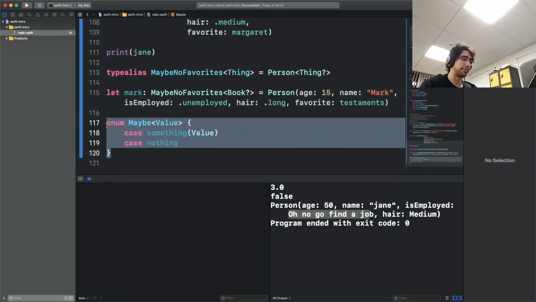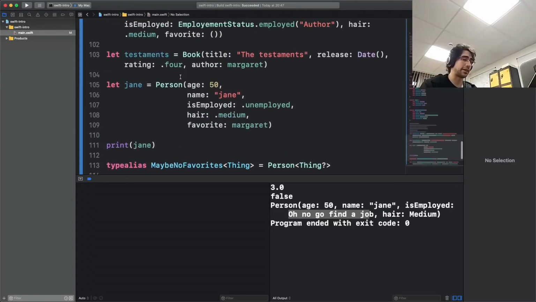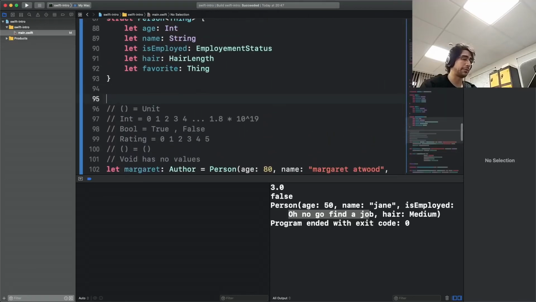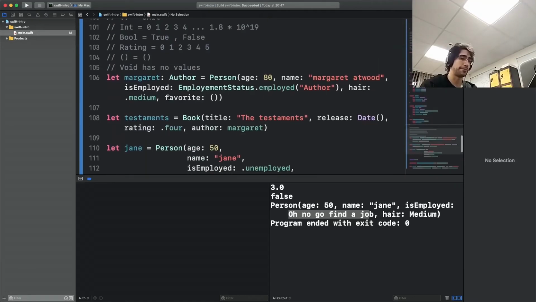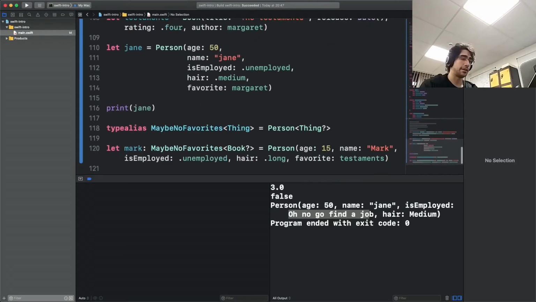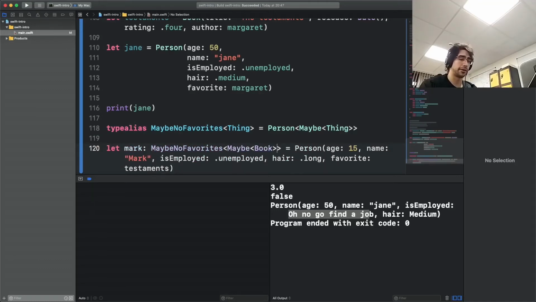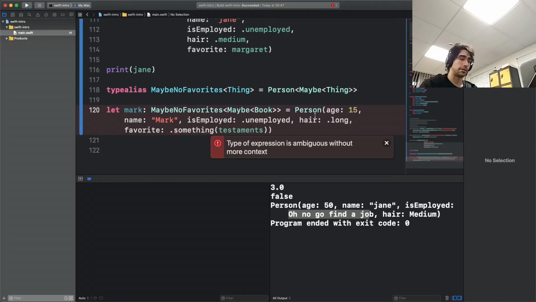And if I move this up, you can see that I can basically completely replace our use of question mark with maybe and say here, person maybe likes a thing, and Mark maybe likes a book. And either it's the testaments. Oh. Type of expression is ambiguous without more context.